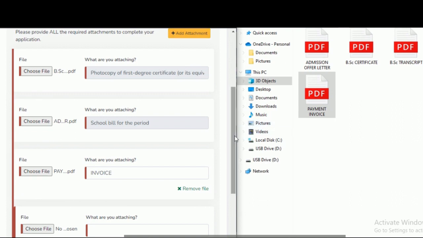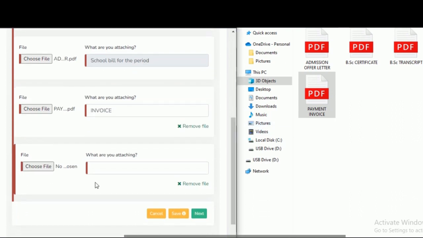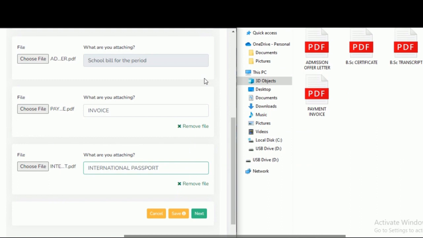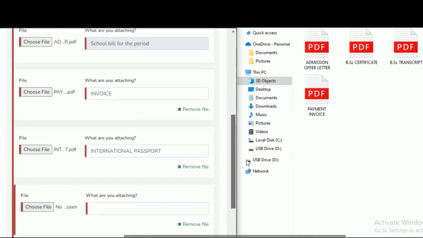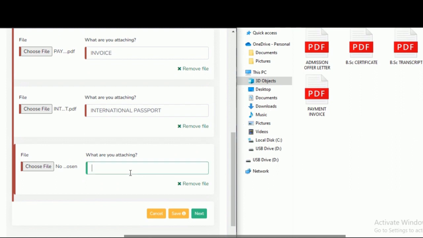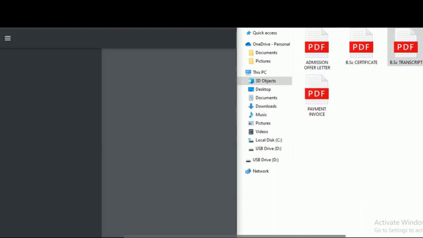Then next, you put your international passport. If you don't put international passport, they will reject your application. They want to confirm that it is you making the application and not someone else. So you put international passport, attach that. Then let's go and attach more documents. We put transcript. That's very important. Don't forget that, guys.